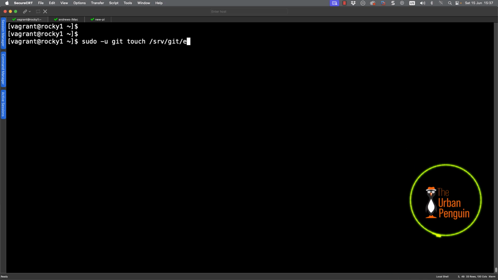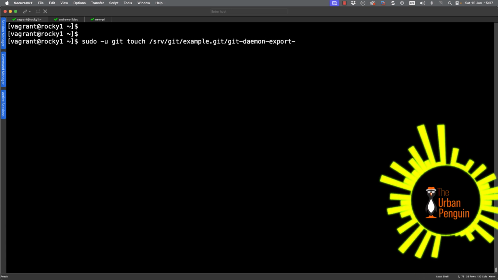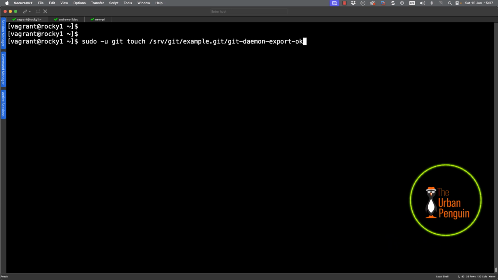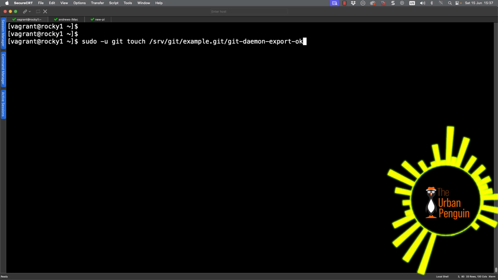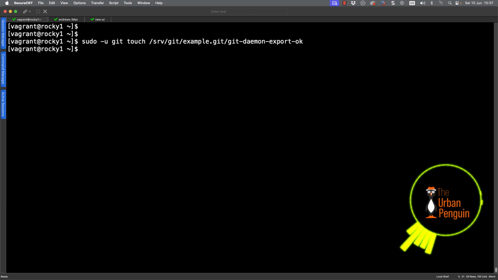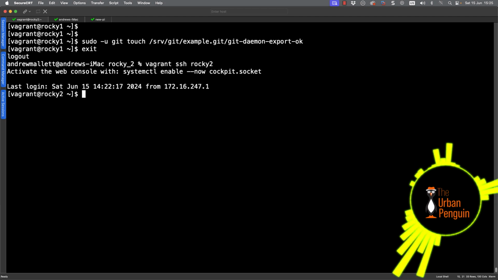So I'm touching /srv/git/example.git/ and we need to create the file git-daemon-export-ok. Make sure that you've spelled that okay. And if you're happy with it, hit the big Enter key. And then we're ready to continue. We've now exported this repository and we can return to Rocky 2.